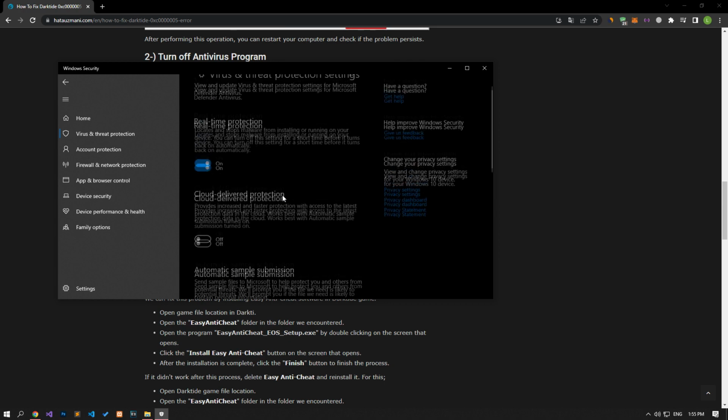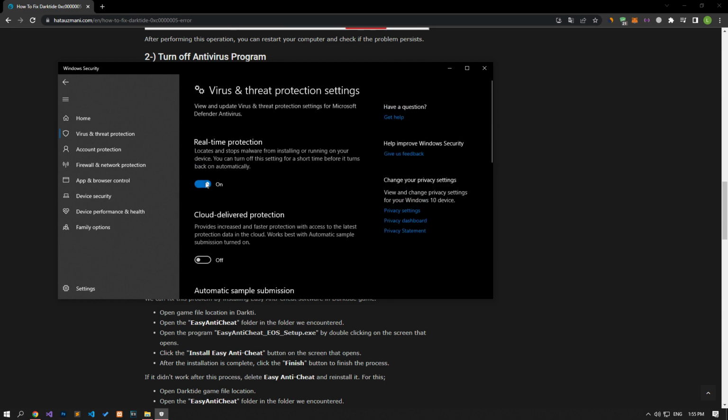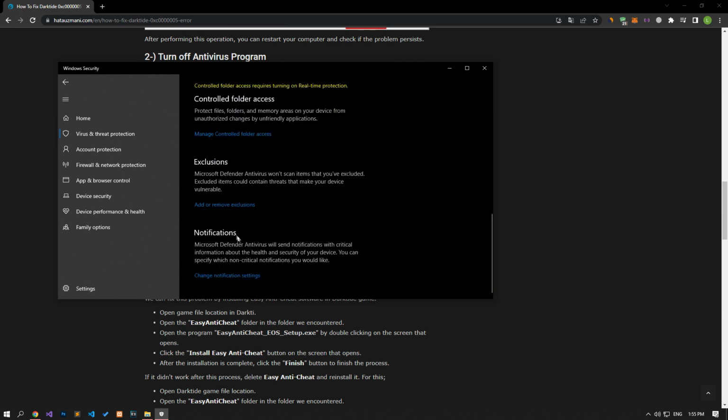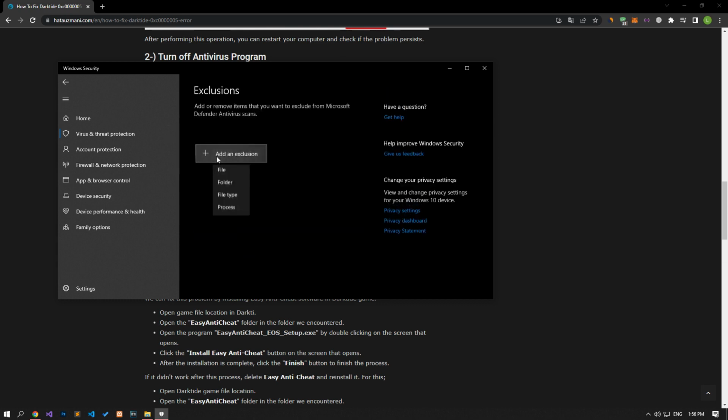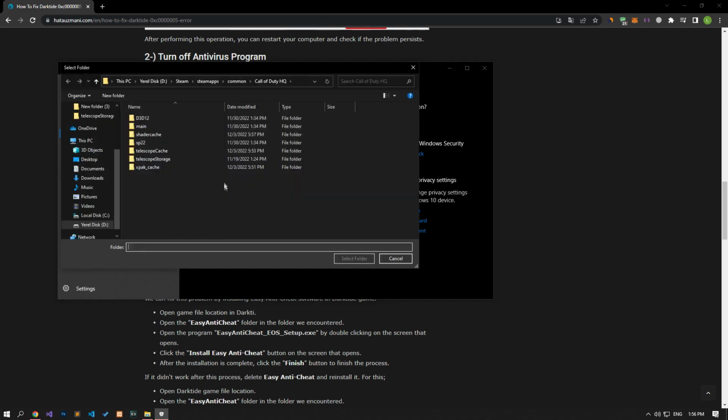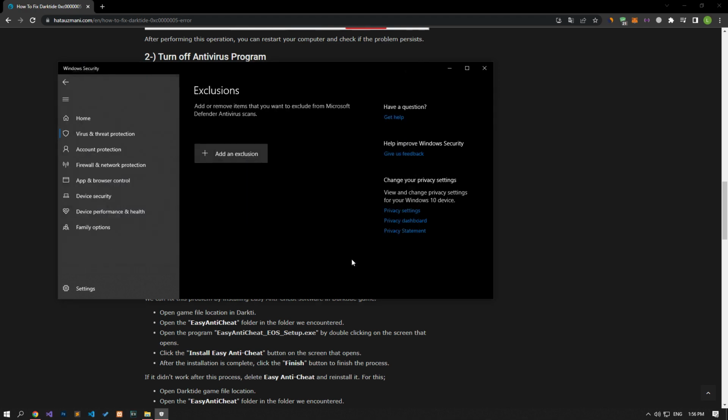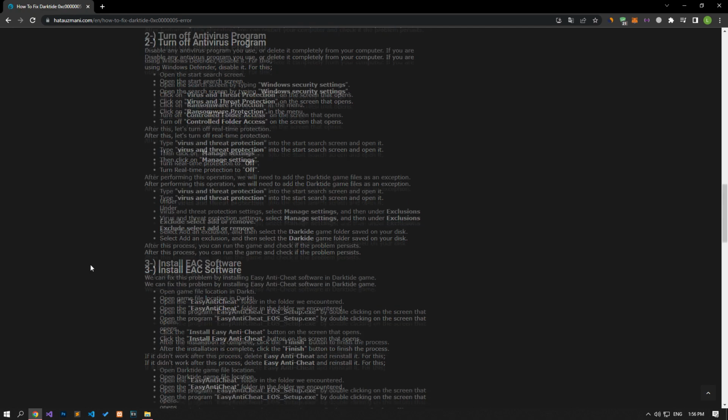Let's turn off the real-time protection that comes up, go down again and click on the Add or Remove Exclusions option. Click on the Add an Exclusion option on the screen that opens, select the folder, and select the folders where the Darktide game is installed and save. Since I don't have the game installed, I added any folder as an example. After the save process is complete, you can run the game and check if the problem persists.